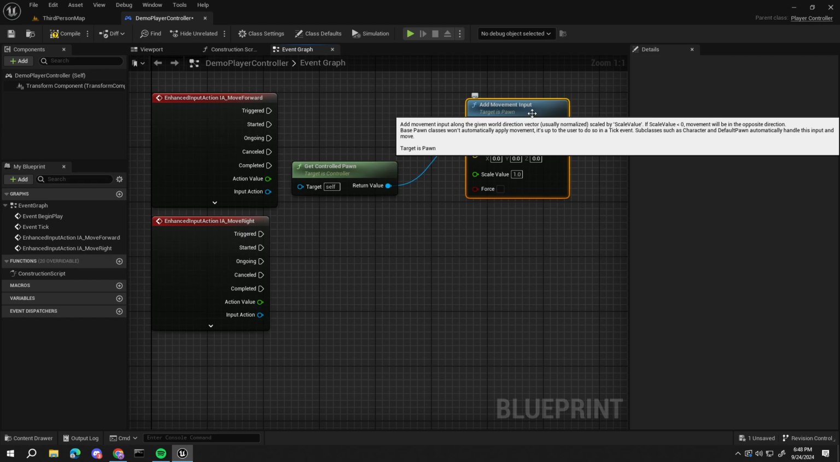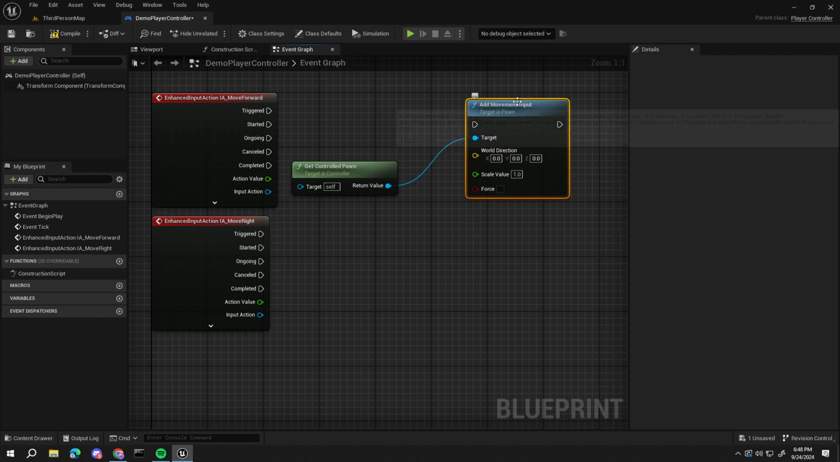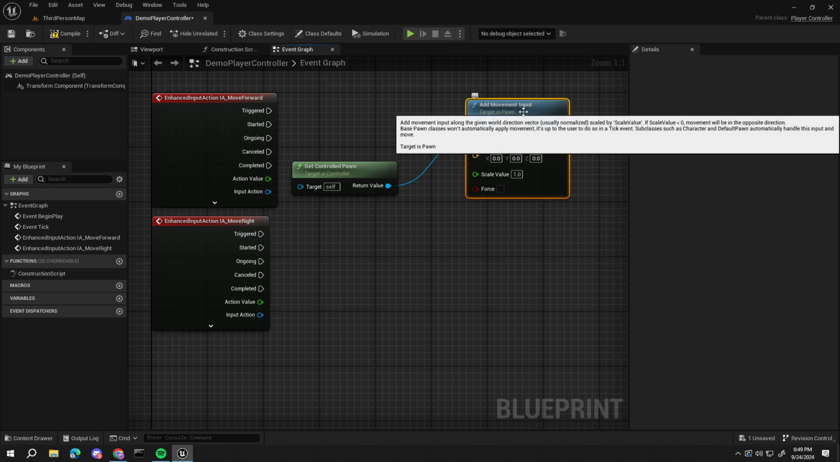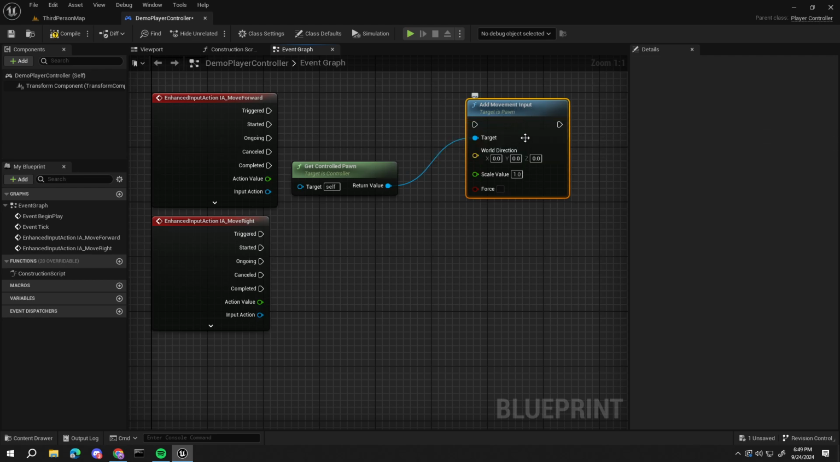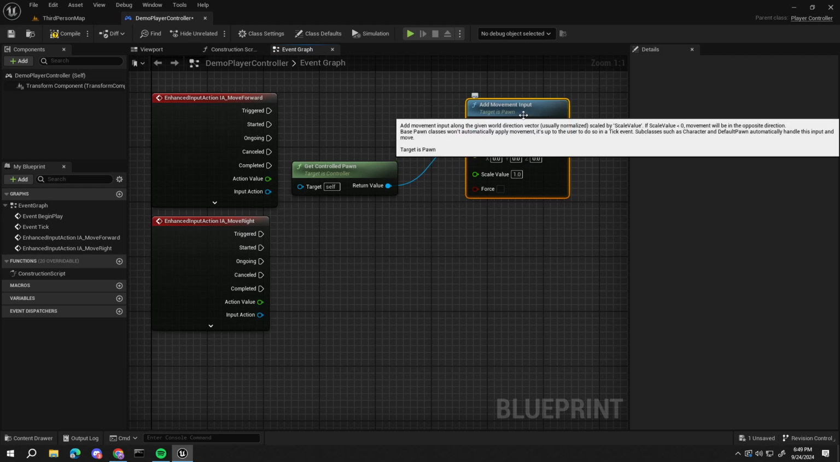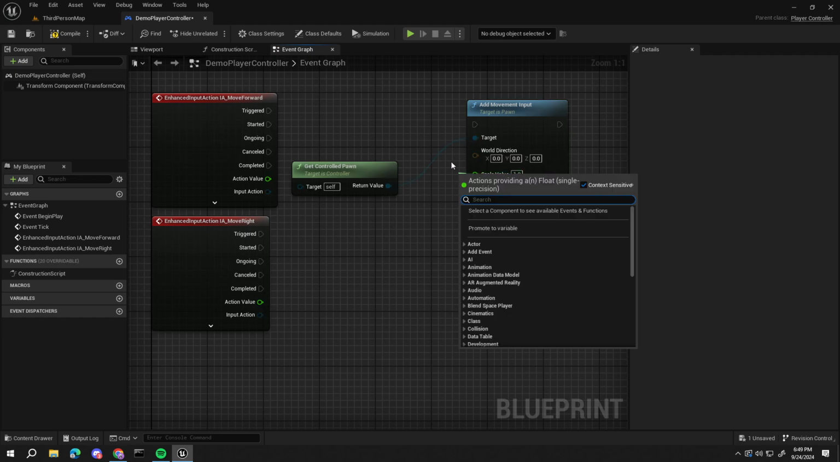What this does is, for the pawn, it'll just add movement. It'll add input to the movement of the pawn. In this case, since we plan to do a character, it will talk to the character movement, and then it will say what direction to go and what value.